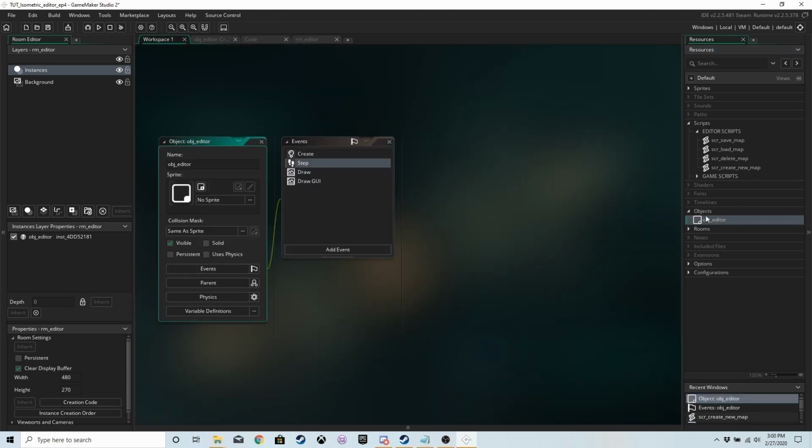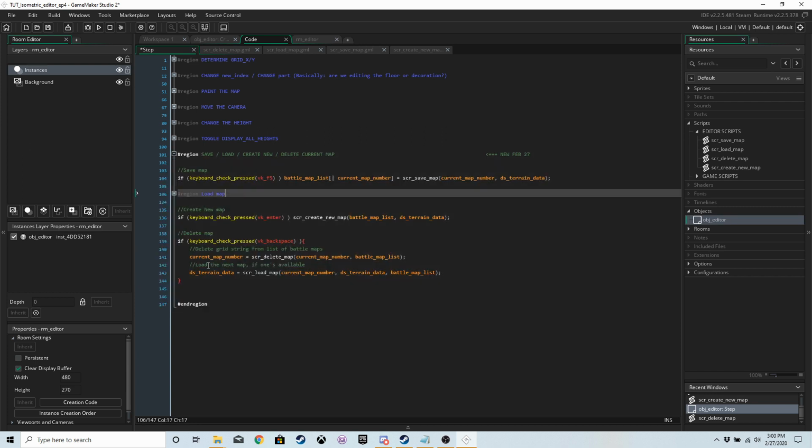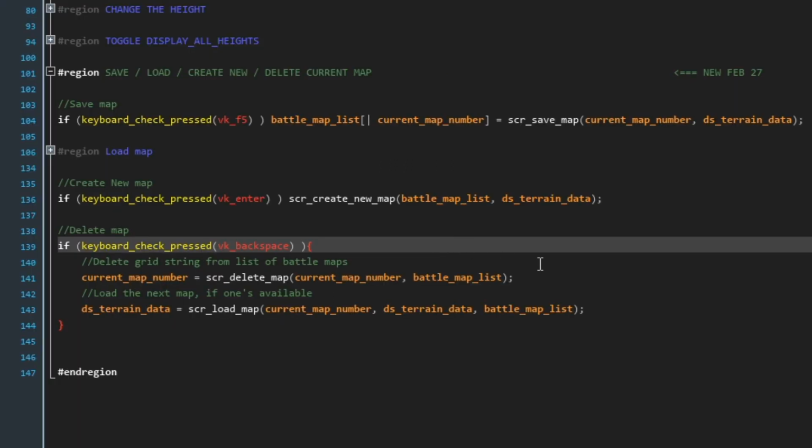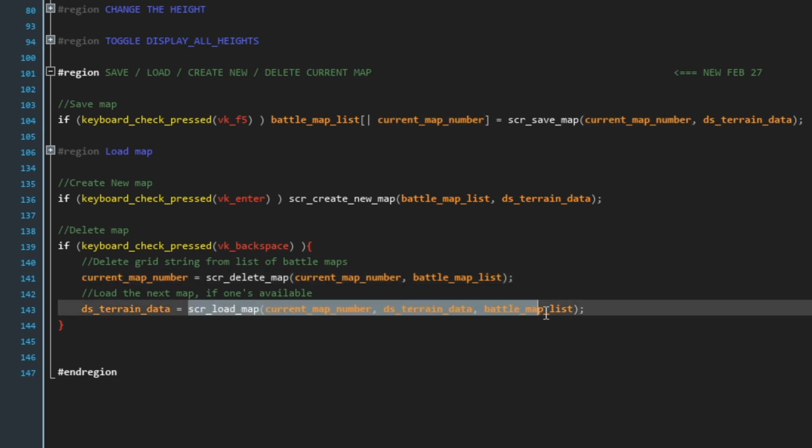Okay, so in the step event, we're going to add one more thing to this region. It's just this here, delete the map. If we press backspace, then we just want to delete the map basically. Like I said, we're going to pass map number to current map number just to cap it at the list size of battle map list. And here we're going to try and load the next map, whatever current map number equals. That's what it's for. So let's run the game.